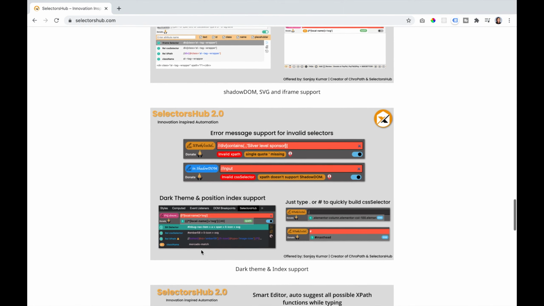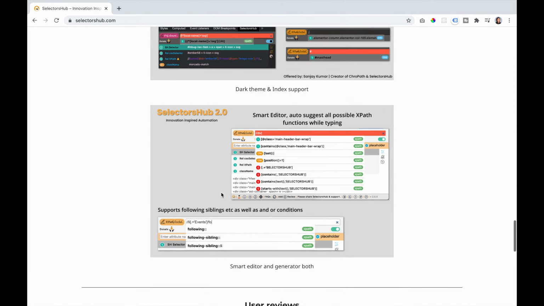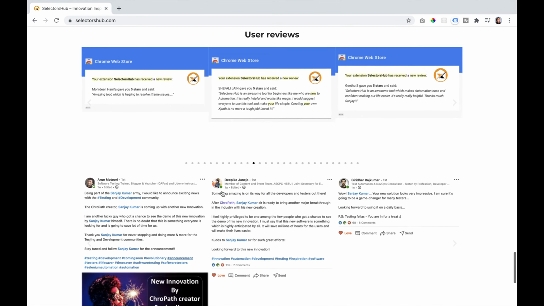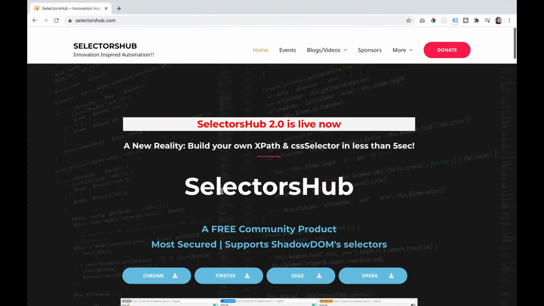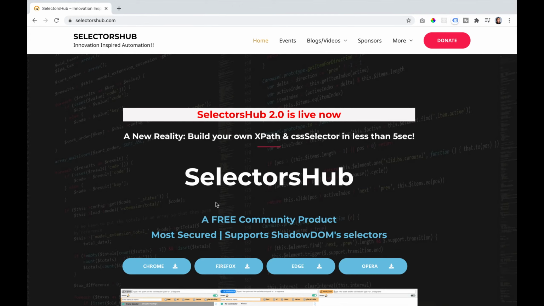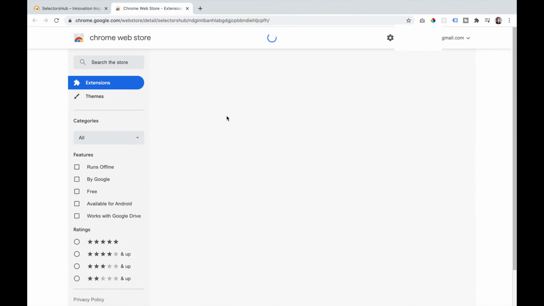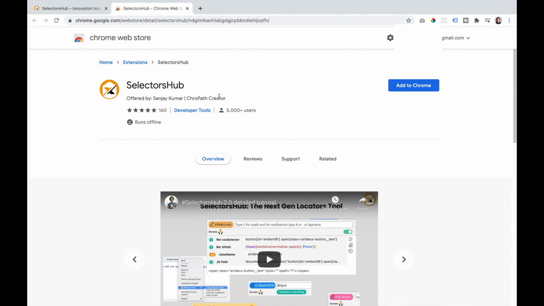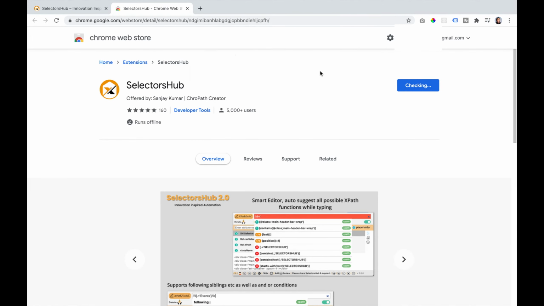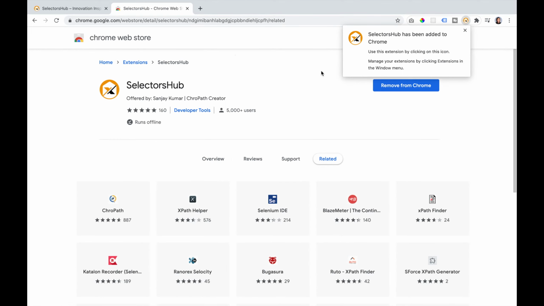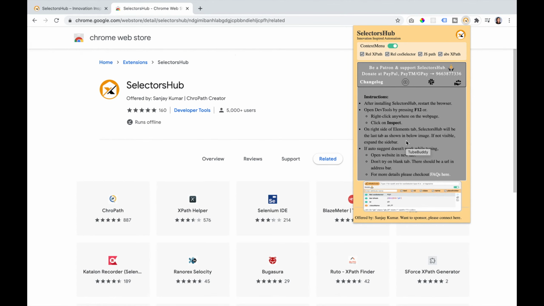And this is the 2.0 version. So I'm currently on Chrome, so let me download the Chrome version. Takes me to the Chrome Web Store. I can add to Chrome, and it adds it. Click the extension: quality CSS selector, JS path.